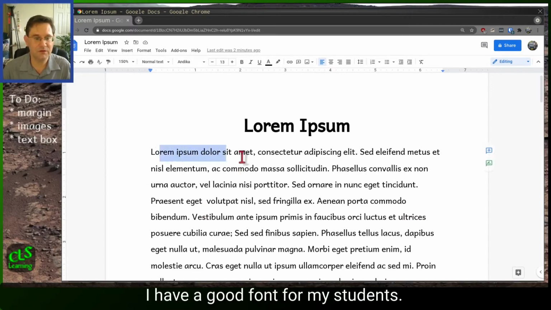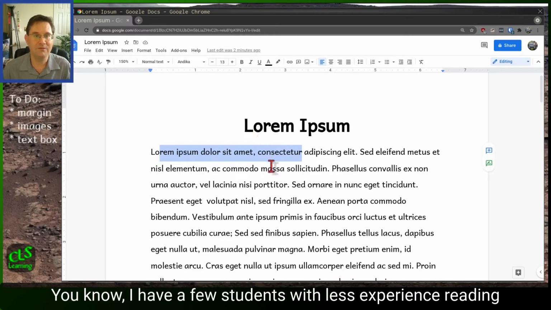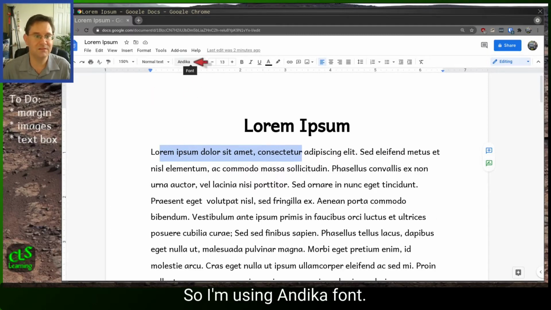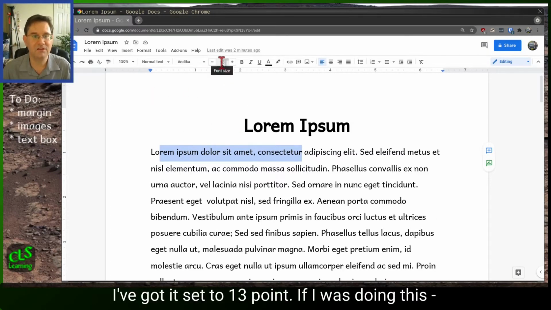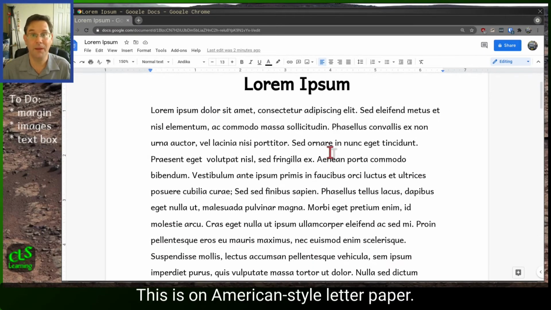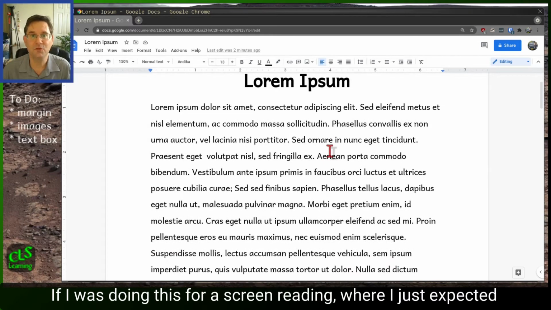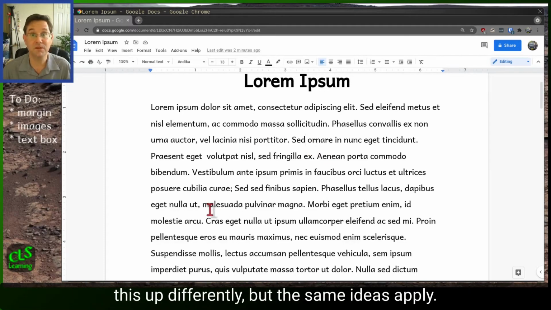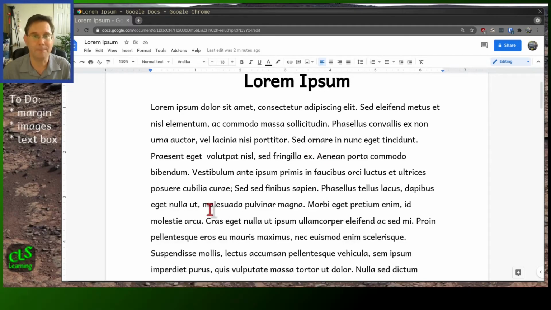I have a good font for my students. I have a few students with less experience reading in English or just reading in general, so I'm using Andika font. Okay, I've got it set to 13 point. If I was doing this for paper, right? This is on American style letter paper. If I was doing this for a screen reading, right, where I just expected students to read it on their Chromebooks, then I would set this up differently, but the same ideas apply.